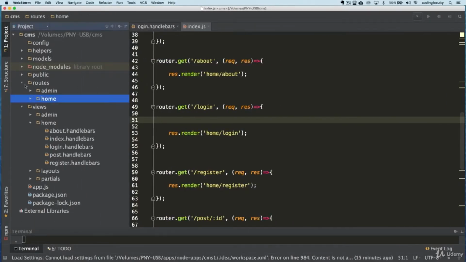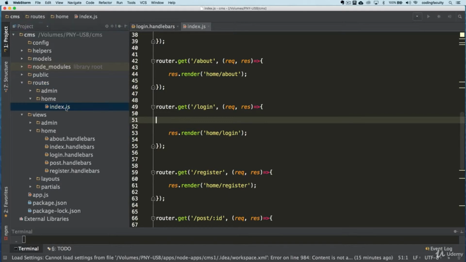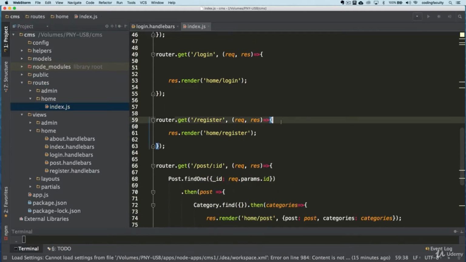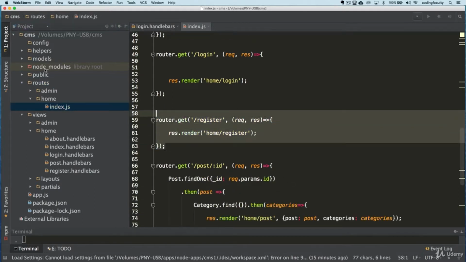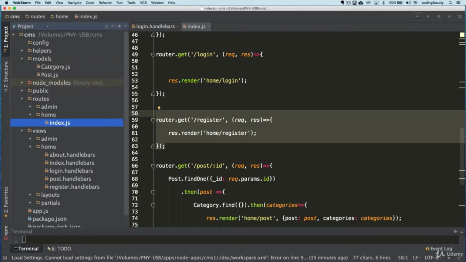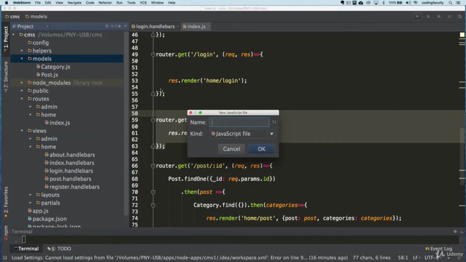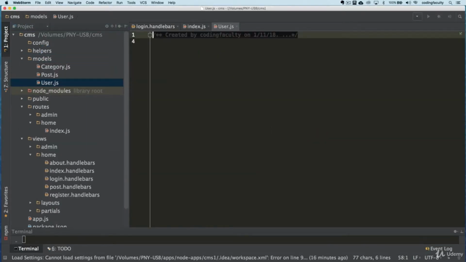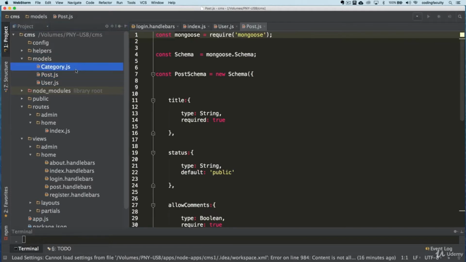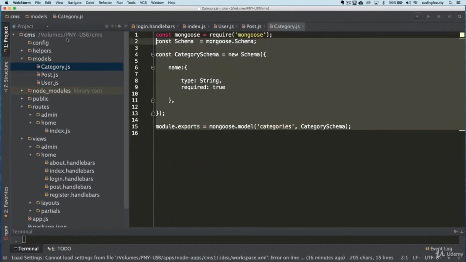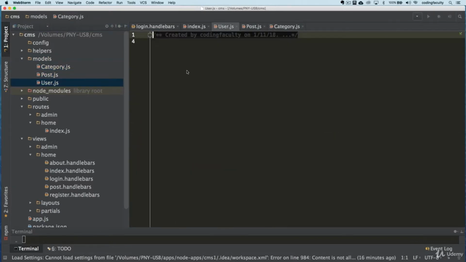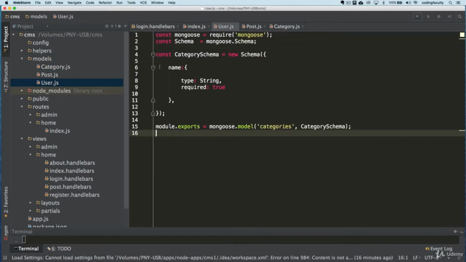So we have this route right here, and this is the register route. But let's go to our model here and create a new one. I want to create a new user model. I'm going to copy this from category, which is the simplest one. So that would be the first step.